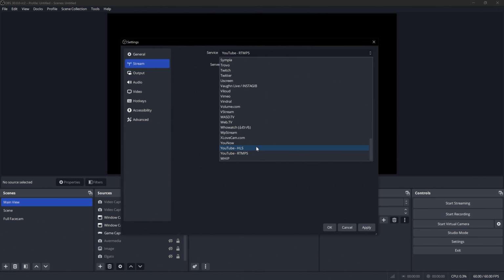So what that means is if you stream using HLS, and I've actually used HLS extensively for most of the year of me streaming, it results in much better quality for higher resolution streams. So if you're streaming at 1440p or 4K, HLS is definitely the way to go because it allows you to stream using the HEVC codec.